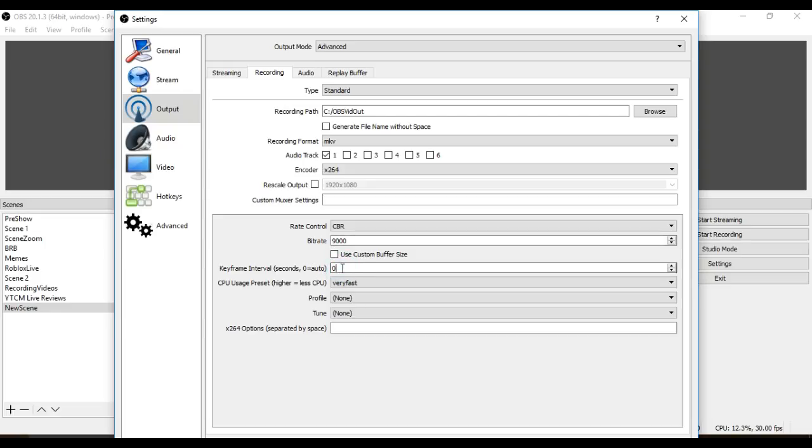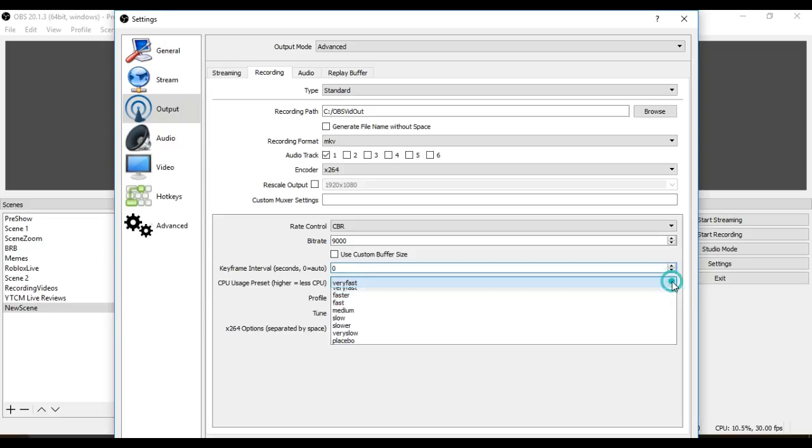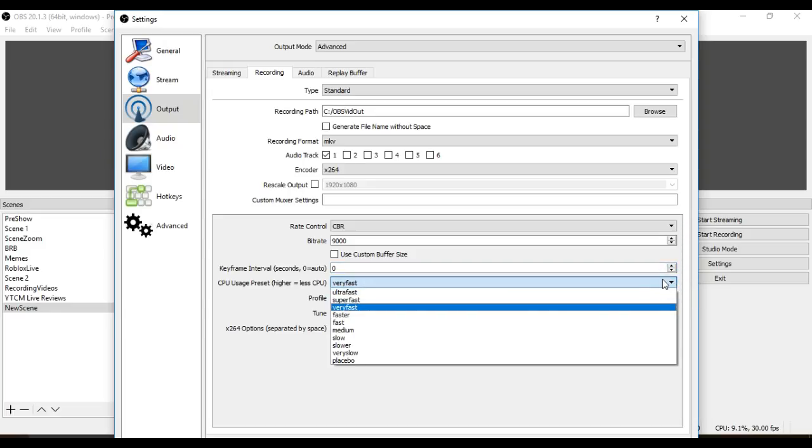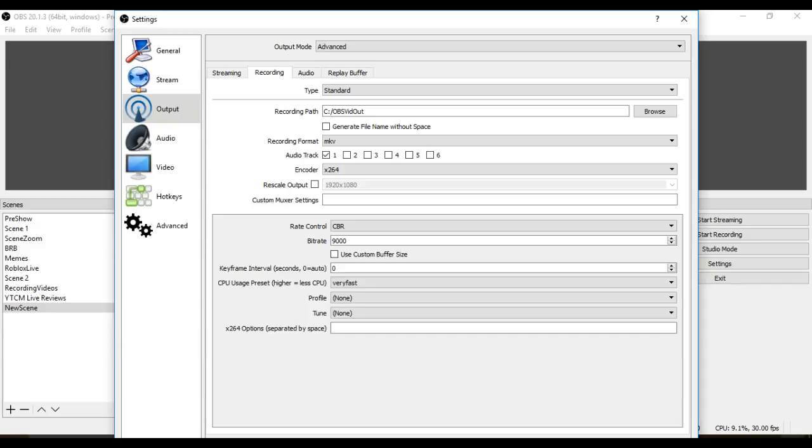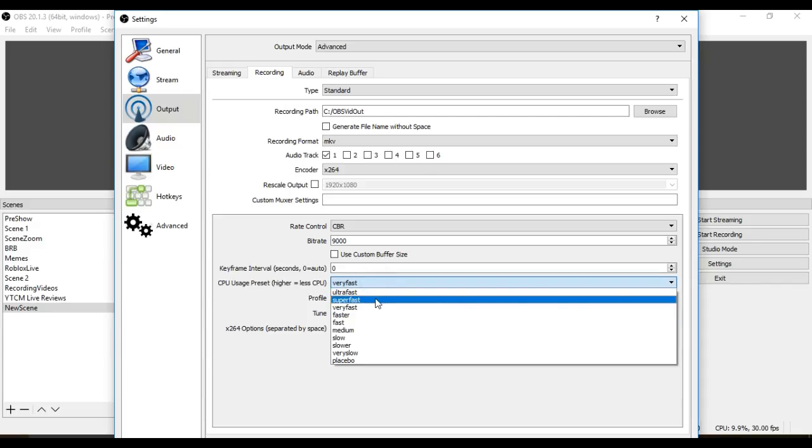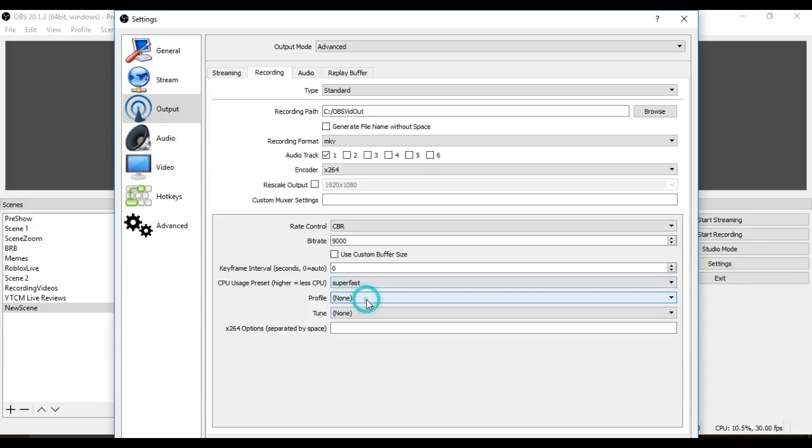Here are keyframe intervals. A lot of people will set this to 2. That's what I have it on during live streams, but for recordings I just set it to auto, 0. CPU usage determines how much of your processor you're using. Mess with the different settings here, like I've got it on very fast. Super fast seems to work pretty well for me, but see what these settings are, and then later you can see the CPU usage down here in the bottom right corner of OBS, and you can determine whether or not you should set it to a different value, and if your processor can handle that.